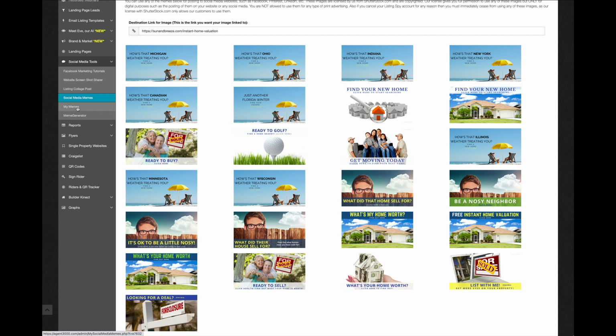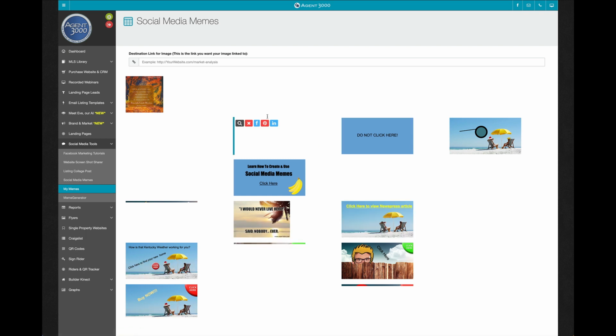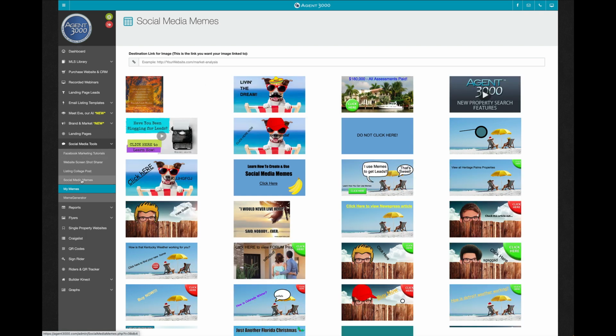My memes is for when they create their own memes using the meme generator here. Same thing, they can embed the link into it. And again, the nice thing is that any of these memes that they're creating, or using from the stock ones that we have, are all embedding this link into the meme instead of them having to write it above it and saying, hey, click the image below or something like that.